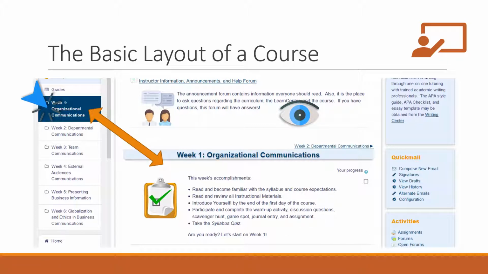Also, you will see other important information appearing, such as the instructor information, announcement, and help forum. This is where you will post all sorts of important information, your announcements, and generally help students in this course. Also, you will see something called the quick mail block. We'll talk a little more about this later. This will help you email students in your course room anytime you want.